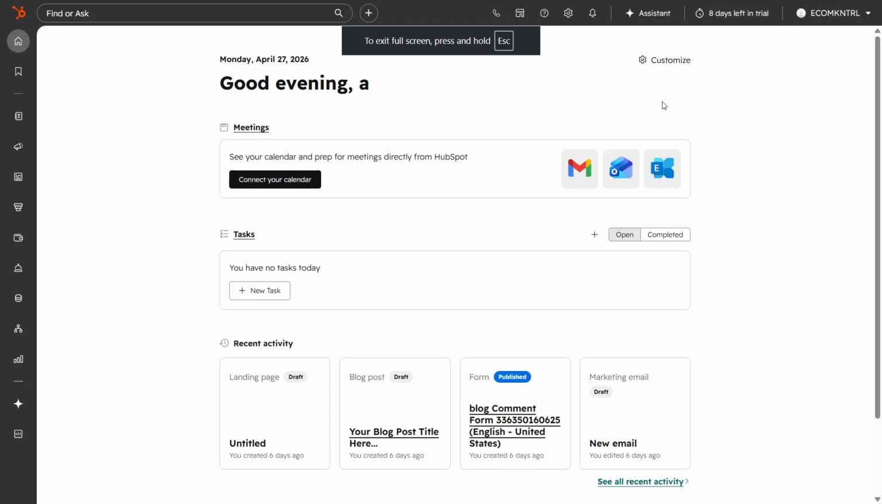In today's video, I'm going to teach you how to find your form GUID in HubSpot. This is really useful if you're working with developers, embedding forms on an external site, or integrating HubSpot with other tools that need a specific form identifier. The GUID is basically the unique ID that HubSpot uses to keep track of your form behind the scenes.